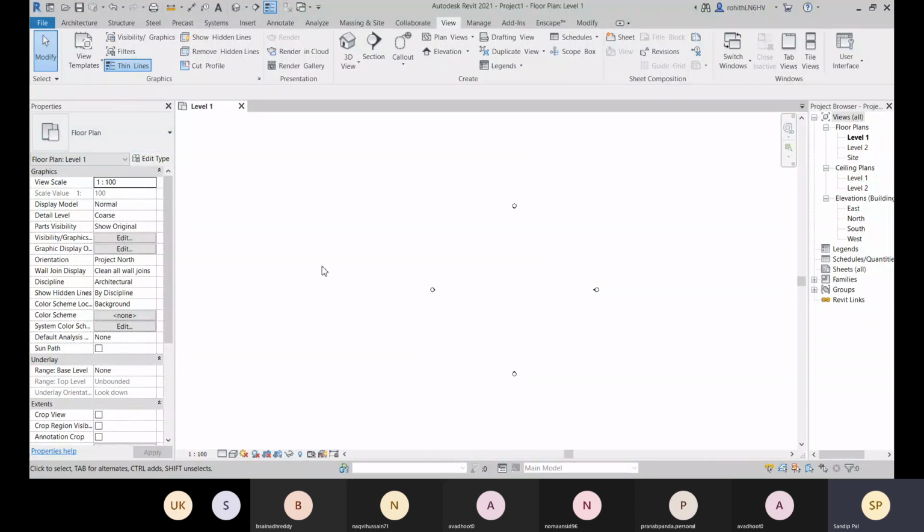About the properties, each element, either a view element or a model element, will have properties. We have two kinds of properties: instance properties and type properties. What is instance properties and what is type properties? Instance properties are for an individual element, and type properties are for that category of element. Let me give you an example.